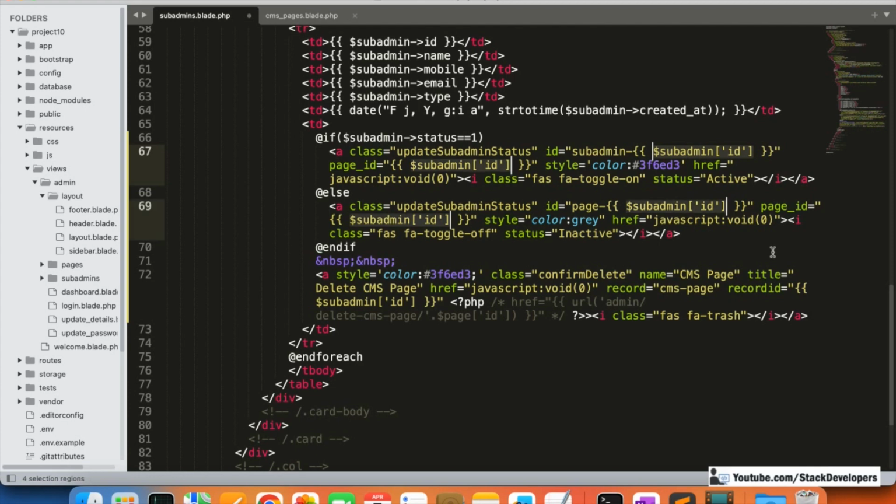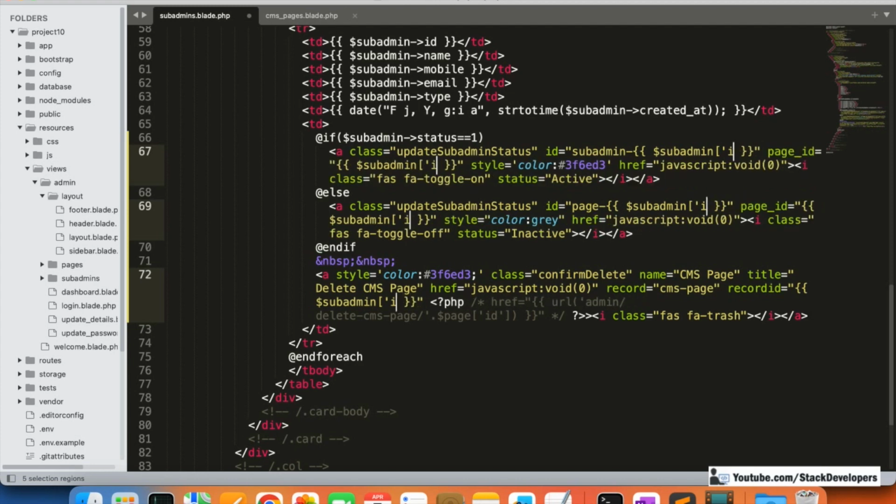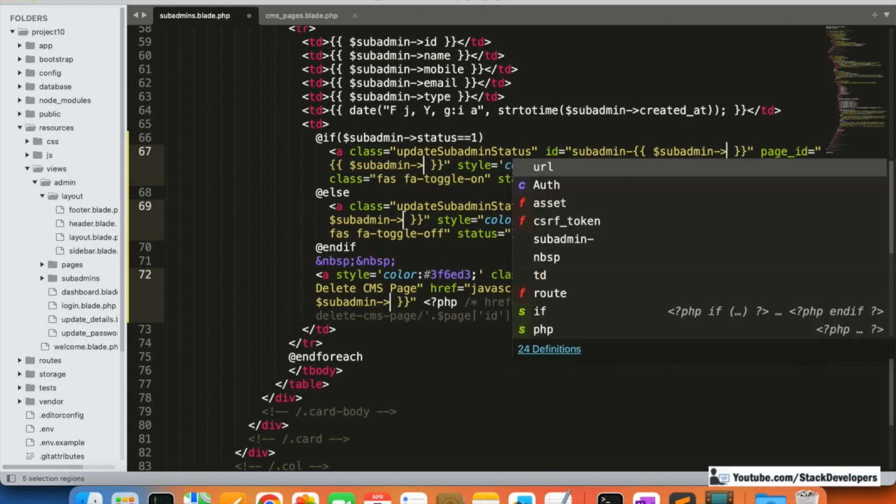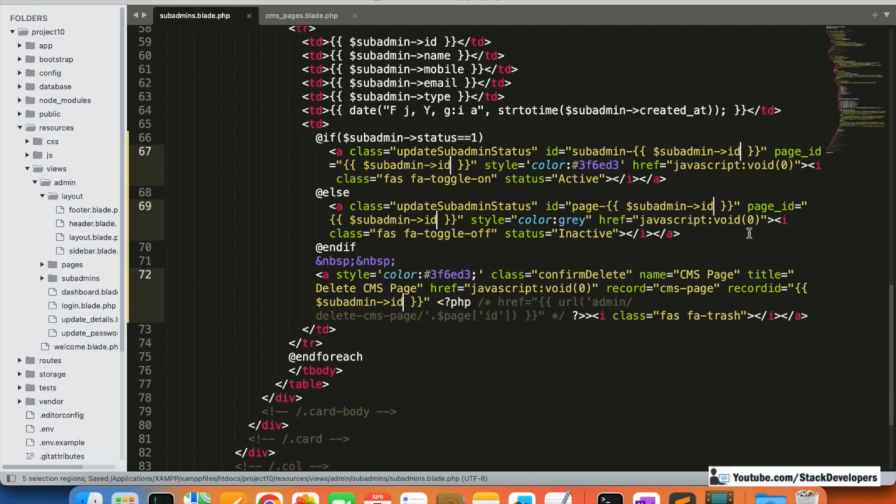We are going to modify. Now we are using the object, so we are not using any array, so here we are going to replace it like this. Also see if there is anything else we are going to check here. Confirmed, it's here. CMS page will not come. Instead of this we are going to display here the subadmin. I'm going to make it subadmin.